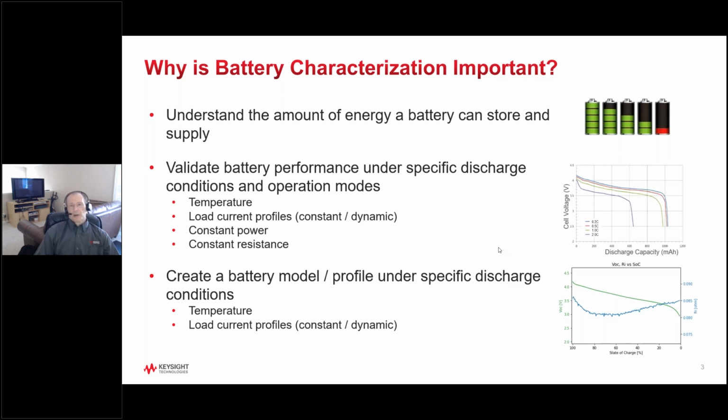And in the end, what we really want to do is create a battery model or some kind of battery profile under specific discharge conditions, so that we can go back and test it out and see how it actually performs with our device. And again, there are different factors, temperature, load current profiles, things like that, that affect all this. So this is really why we want to characterize batteries, and what makes it a challenge also. It's not such a simple thing.